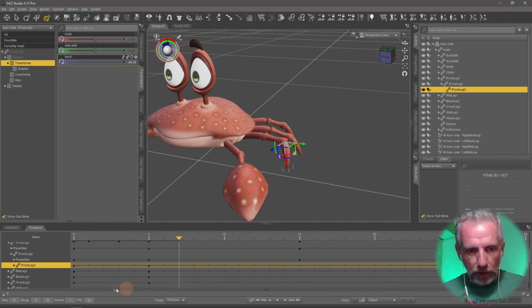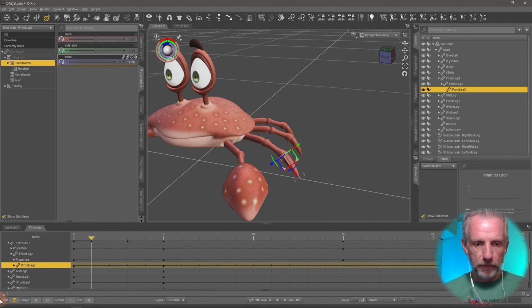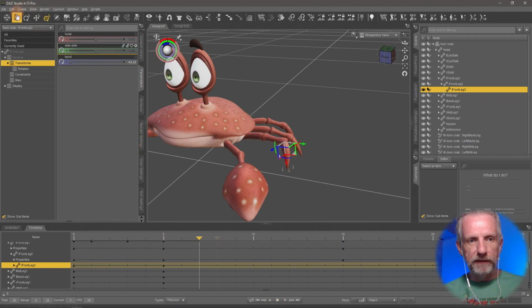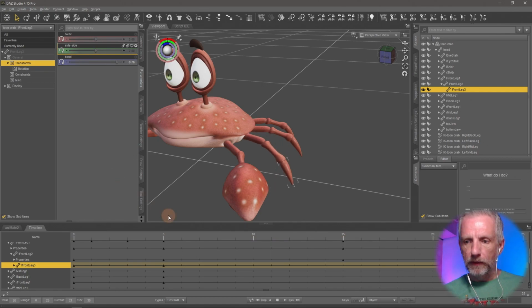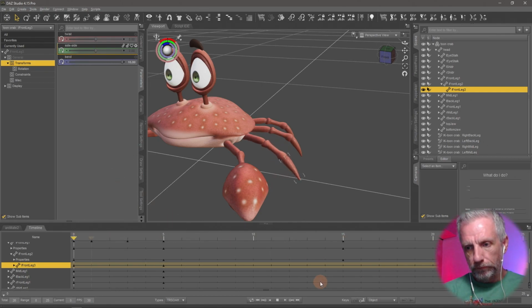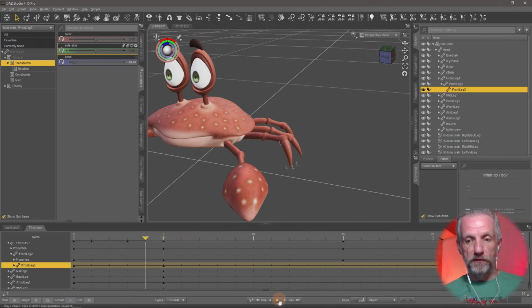I can also turn my total timeline frames to 26. Then we have that, and then we don't have that bump at the end. So good. Well, first thing.